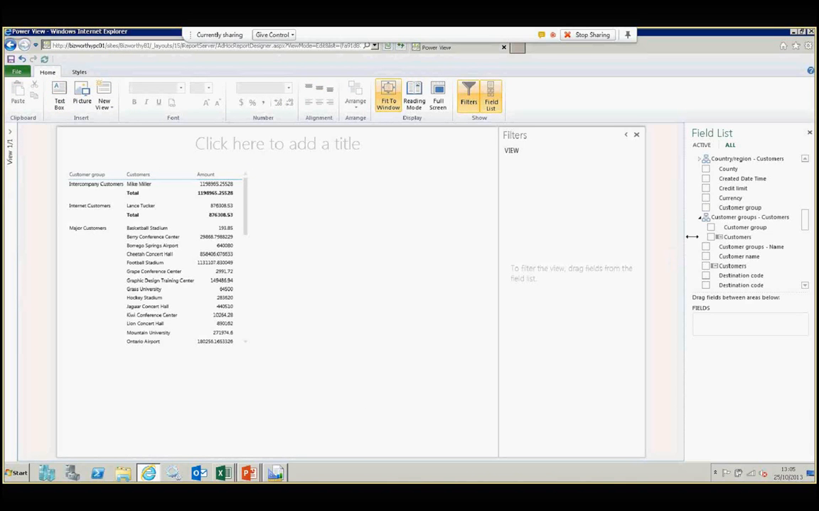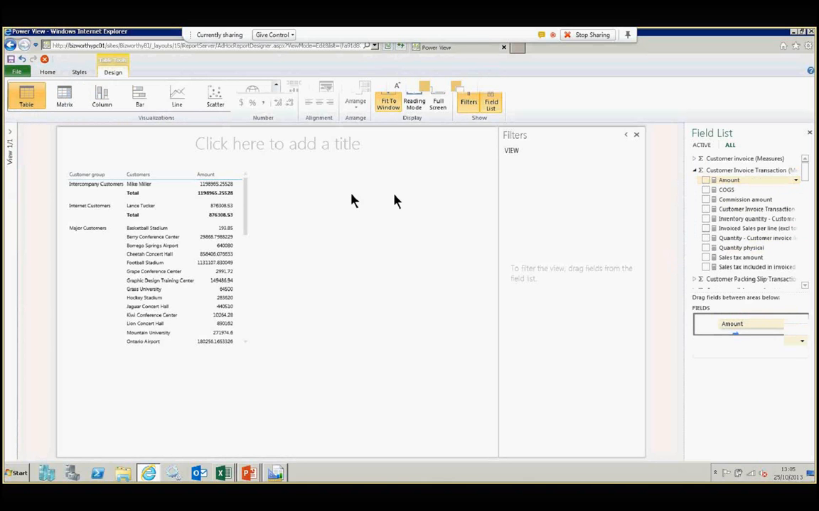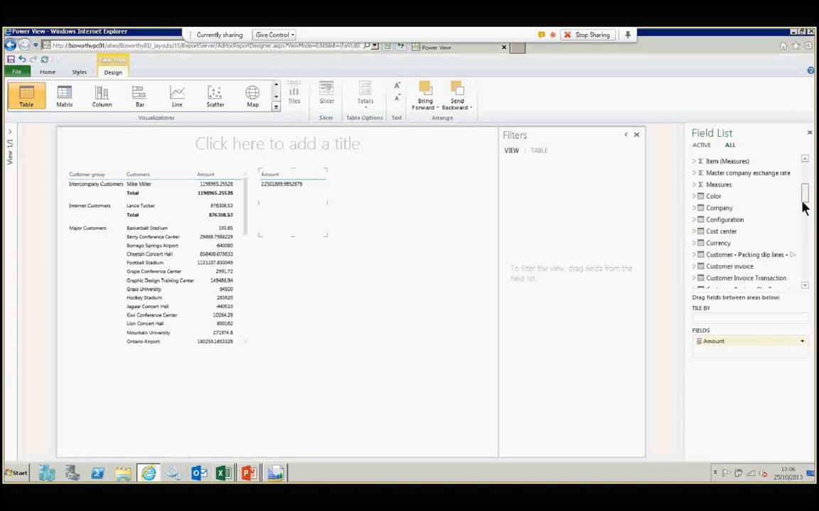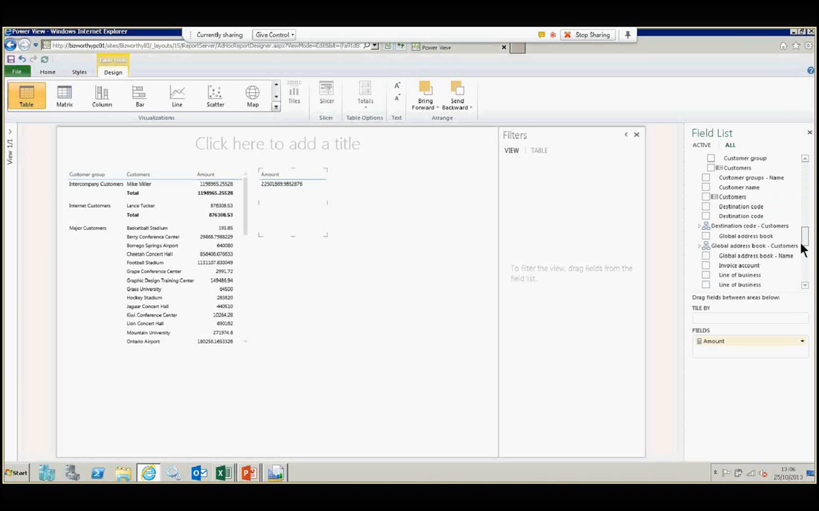So again, need my amount to start with. So I'll drag that, I can drag it in here as opposed to dropping it over here. As you can see, it creates an object to the right of the existing one. And I'm going to go down to my item dimension. It's all in alphabetical order, so I'm able to scroll through quite quickly. And I'm going to select my item group from here. Drop in.